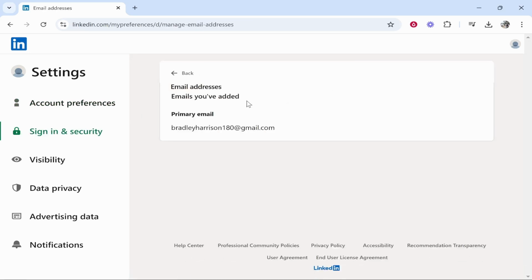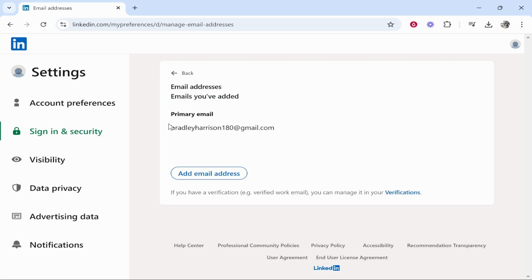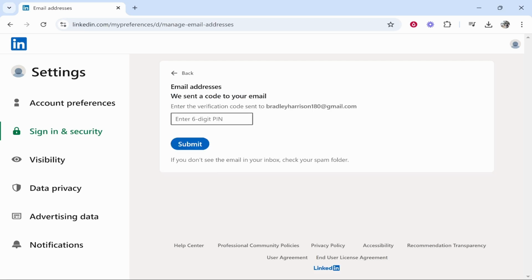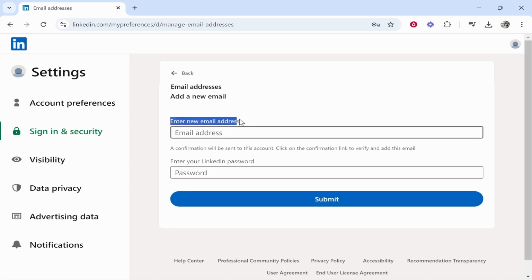If you go ahead and click on that, you can see you've got an email address which will be your primary email. If you wanted to add a new email and make it the primary, first we'll start by adding the email. So click Add New Email Address, and then you have to verify that you own your account. After you've done that, you can then enter in a new email address. So I'm going to do that now and then enter in your password.